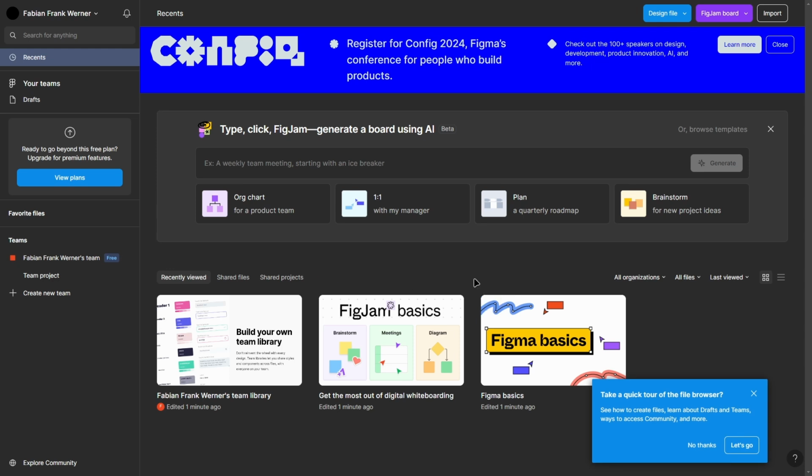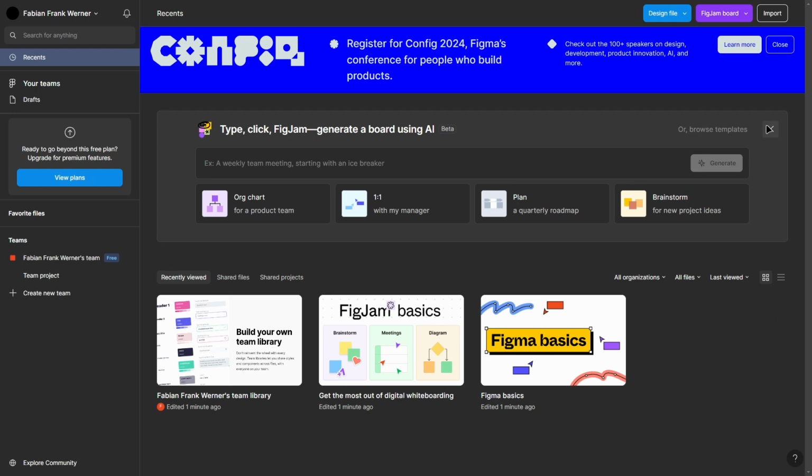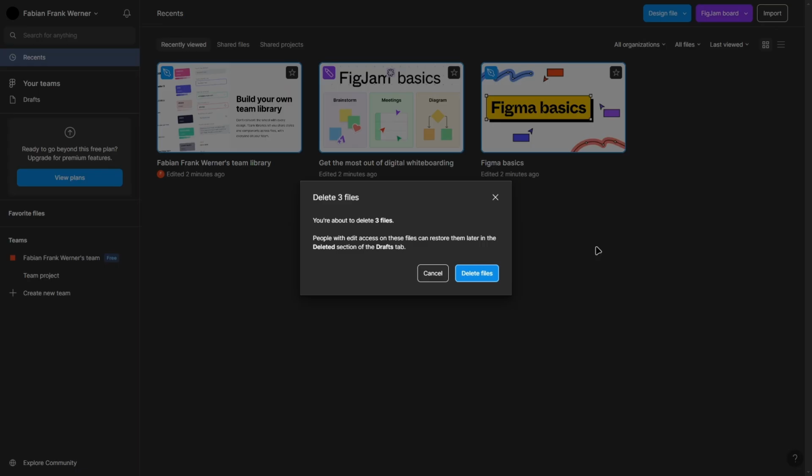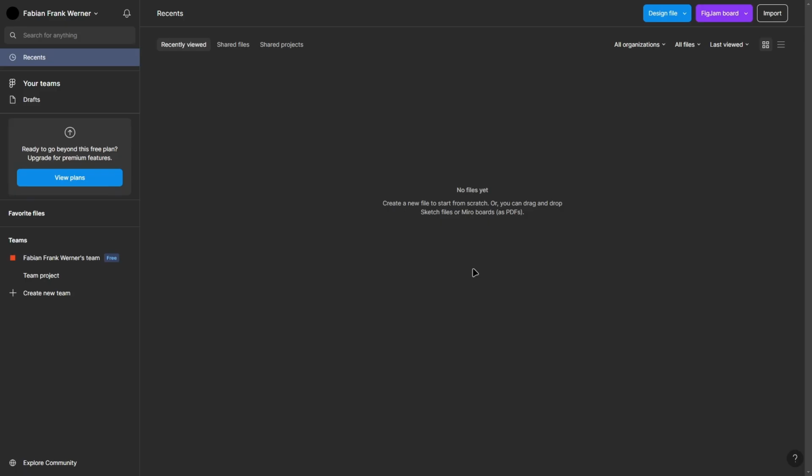And first and foremost, we want to X out everything that does not really matter. So we X out this one, we X out this one, we close this thing. And now we have these basic files, but all of them we can delete with the delete key on our keyboard, and then delete all three files. And now we are here with a completely blank page, and this is exactly what we want to have.